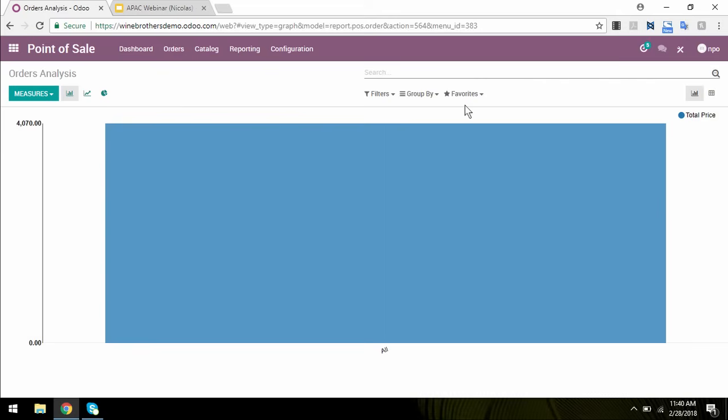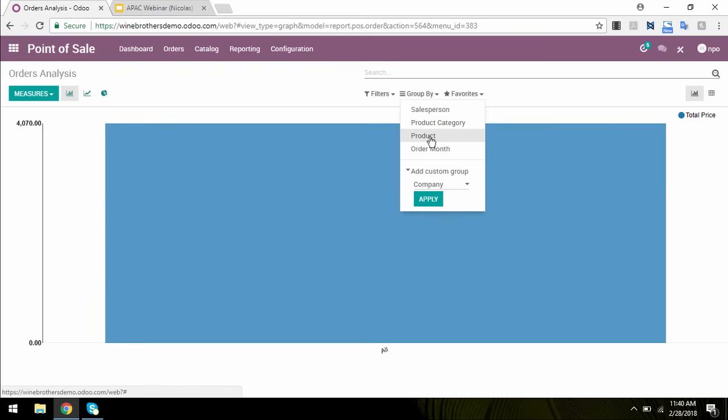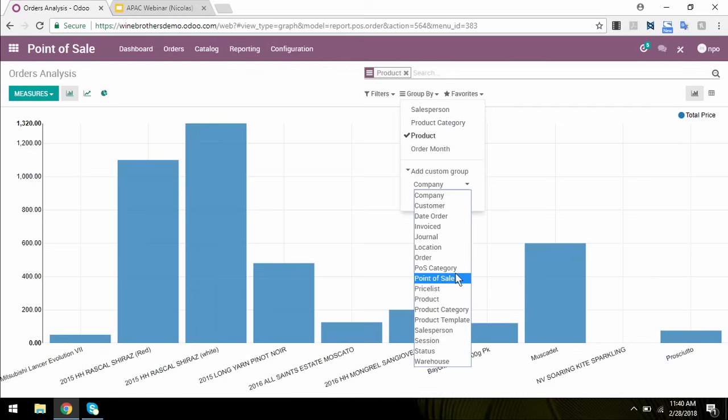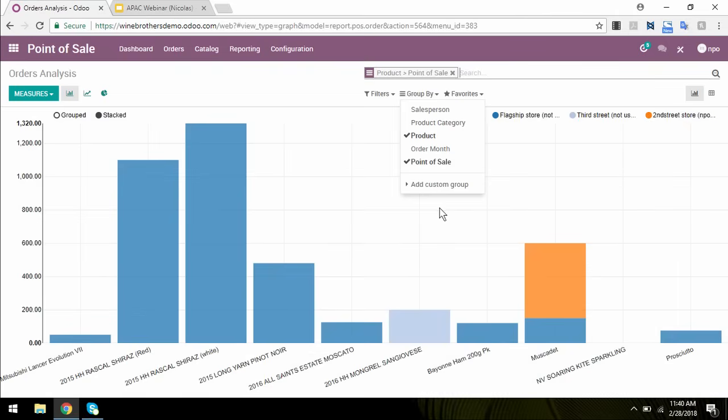So let's say I want to see my sales first by product. So that's for all the POS together, so I can create a filter for my products. Then I can add a custom group, so I want to group by POS. Where is it? Session. Yes, yeah, point of sale. So I can see basically the difference in the sales. So I can see that I sell much more Muscadet on the second street store than on the flagship store.